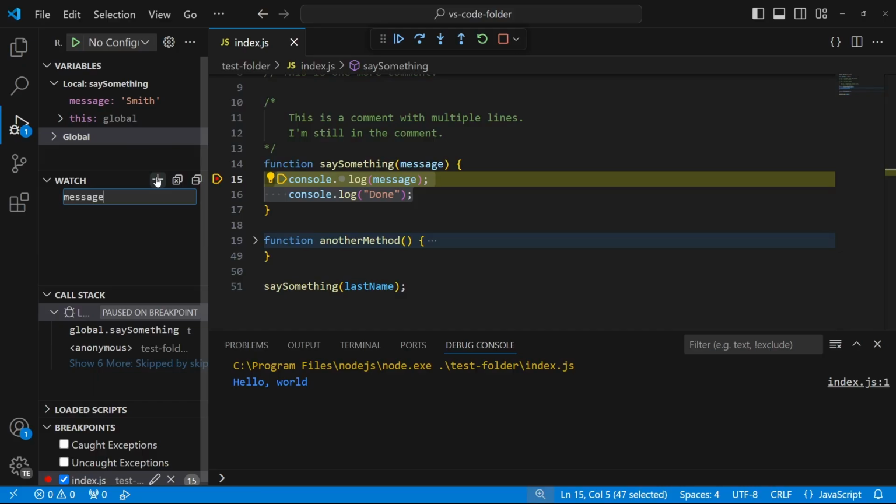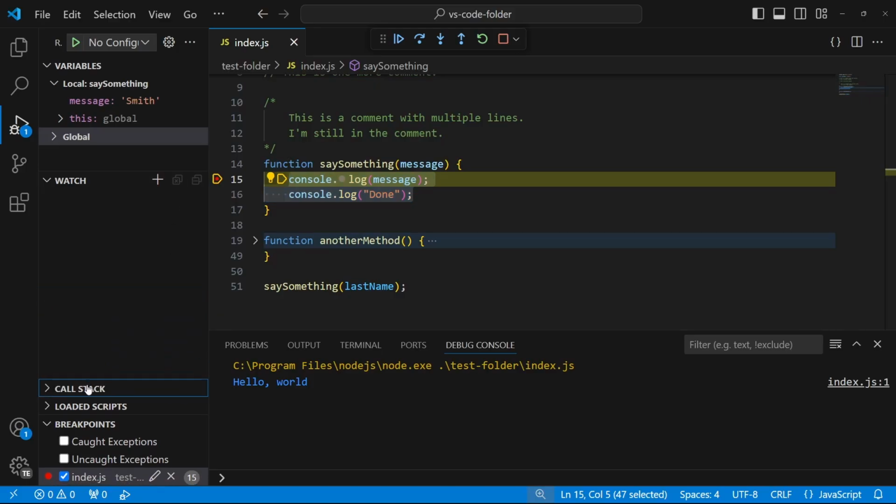If I want to watch the message variable, let's say this message variable changes a couple of times inside this method. I can keep watch of all those changes here, and I can add it to the watch variable and click X to remove it, or I can click collapse all. And this is the call stack. These are your breakpoints. As you can see, we have a breakpoint here, right here, and it's shown over here.